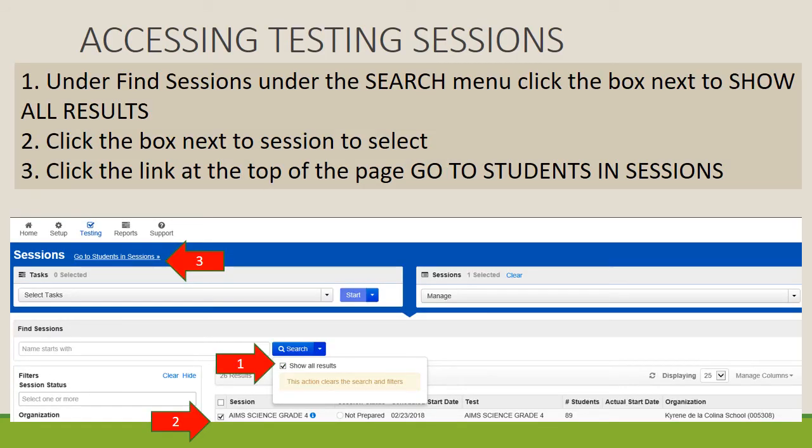As shown in Arrow 1, under Find Sessions under the Search menu, click the box next to Show All Results. On the session screen, you will see the list of all available sessions. You will have one session listed for your school for the online test for either 4th or 8th grade.